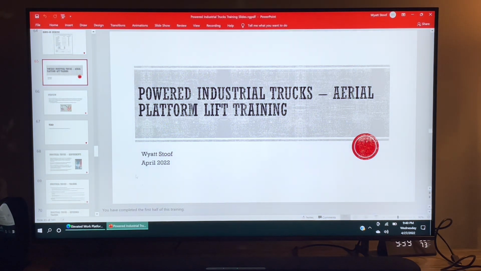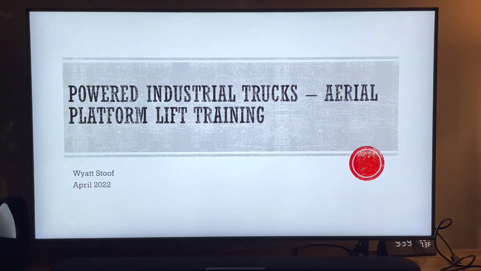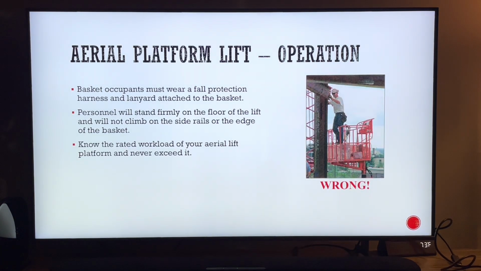So that's our first video. It just goes over some of the quick safety stuff. So we'll jump right into aerial platform lift operation.